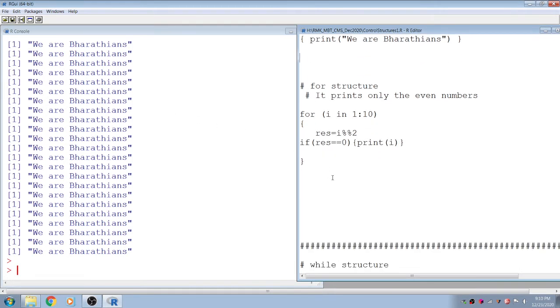Next, one more example. Suppose i is a variable from 1 to 10. So 1 to 10 means 1, 2, 3 up to 10. We need to extract only the even numbers in 1 to 10. Even number means you take the value and divide by 2. If it is divisible by 2, then the number is even. If it is not divisible by 2, then the number is odd, you know.